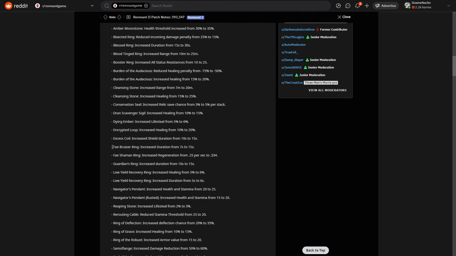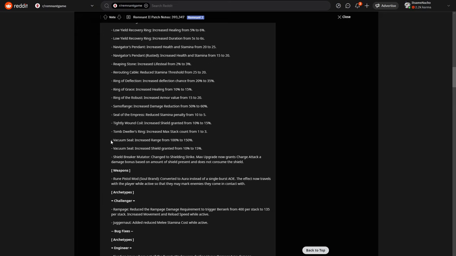Then the Fey Shaman Ring, increased health regeneration from 0.25 to 0.334. The Vacuum Seal is also nice if you are running something like an Explorer farming build, because the range is increased from 100 to 150%. This is very nice, and the shield granted is increased as well. So if you just want to run around, collect everything, multiply it, and just farm stuff, then the Vacuum Seal is your go-to.